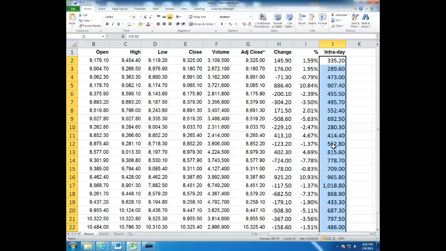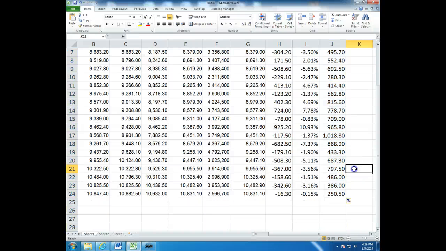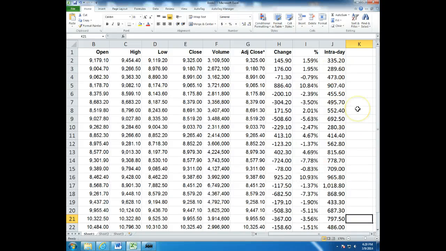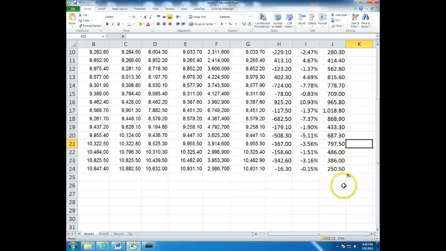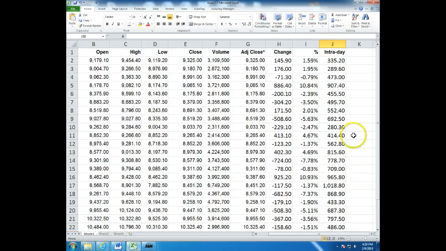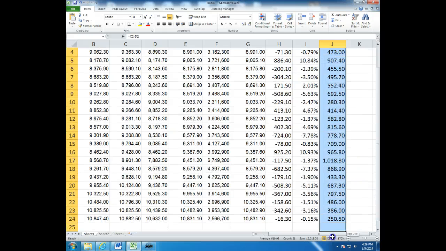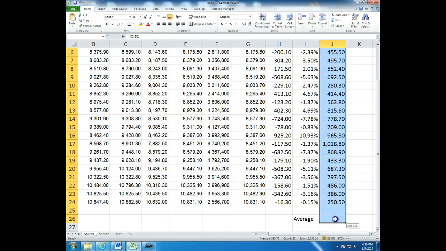All right, and so I've got this intraday range selected. Actually, I don't have it selected anymore, but I want to calculate the average. What's the average intraday? I'm going to put average here. I'm going to calculate the average intraday. So the way I do that is simply select all these intraday range numbers and select them including the cell where I want to calculate the average, and then I can simply come up here to auto sum and click on the average.